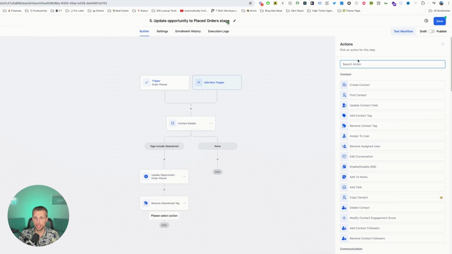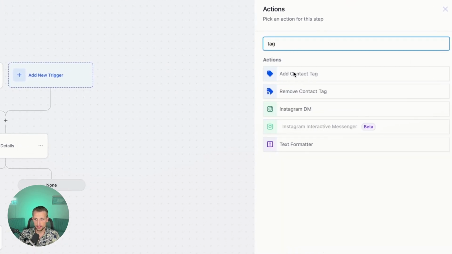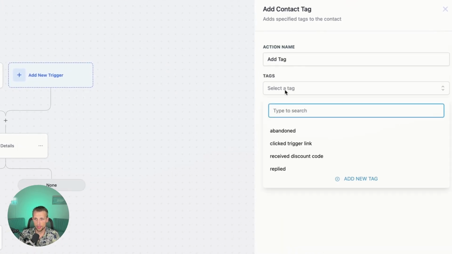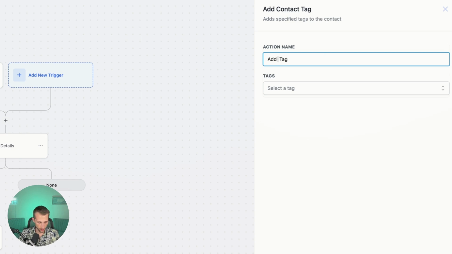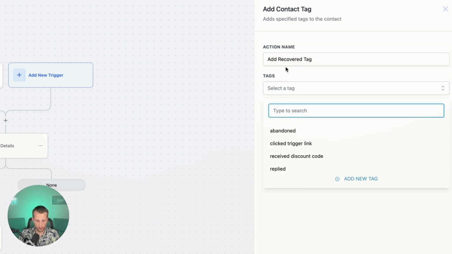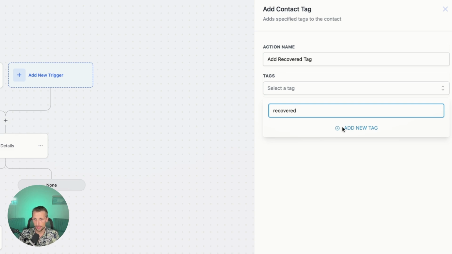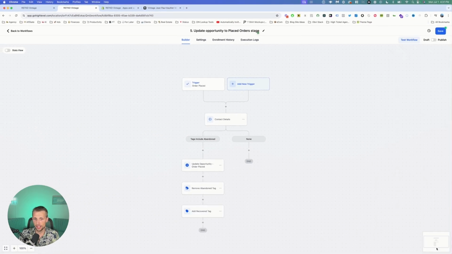And then I want to create another tag, but this one is going to be add contact tag. And this is going to be adding the tag of recovered. And we want to create that tag. So I'll just type recovered, and then we'll create a new tag and click on save action. Now we'll publish this and click save.